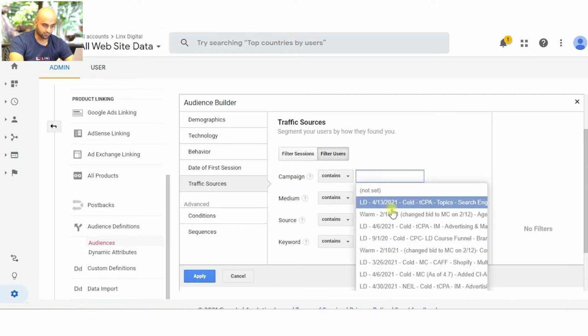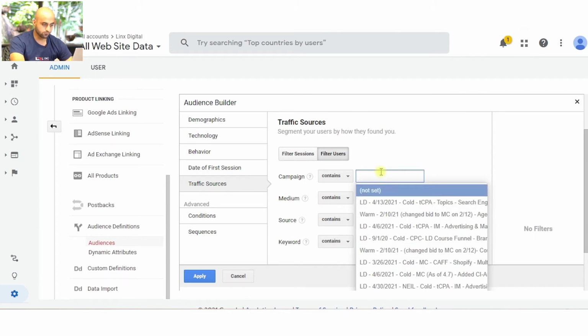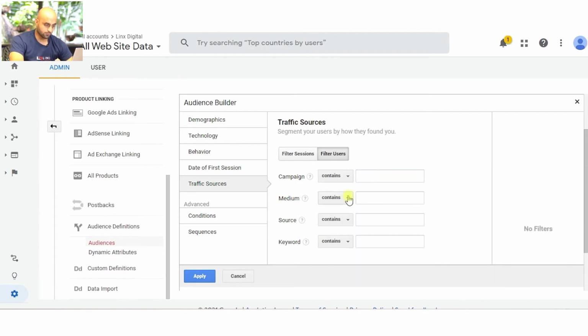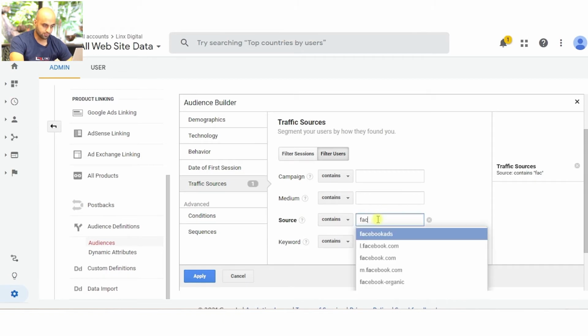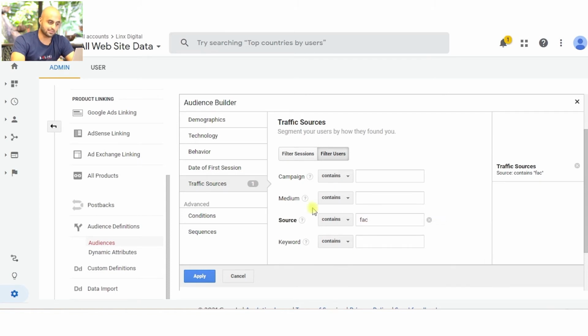So for example, here I can choose from these, which automatically show up. These are from Google Ads. And then source, for example, I can do Facebook, and it should show up here. So there you go. Anybody that's visited from Facebook, I can create that segment, and as long as it's a large enough audience of at least 1,000 people, then I can import that into Google Ads, and it will show up inside Google Ads here.